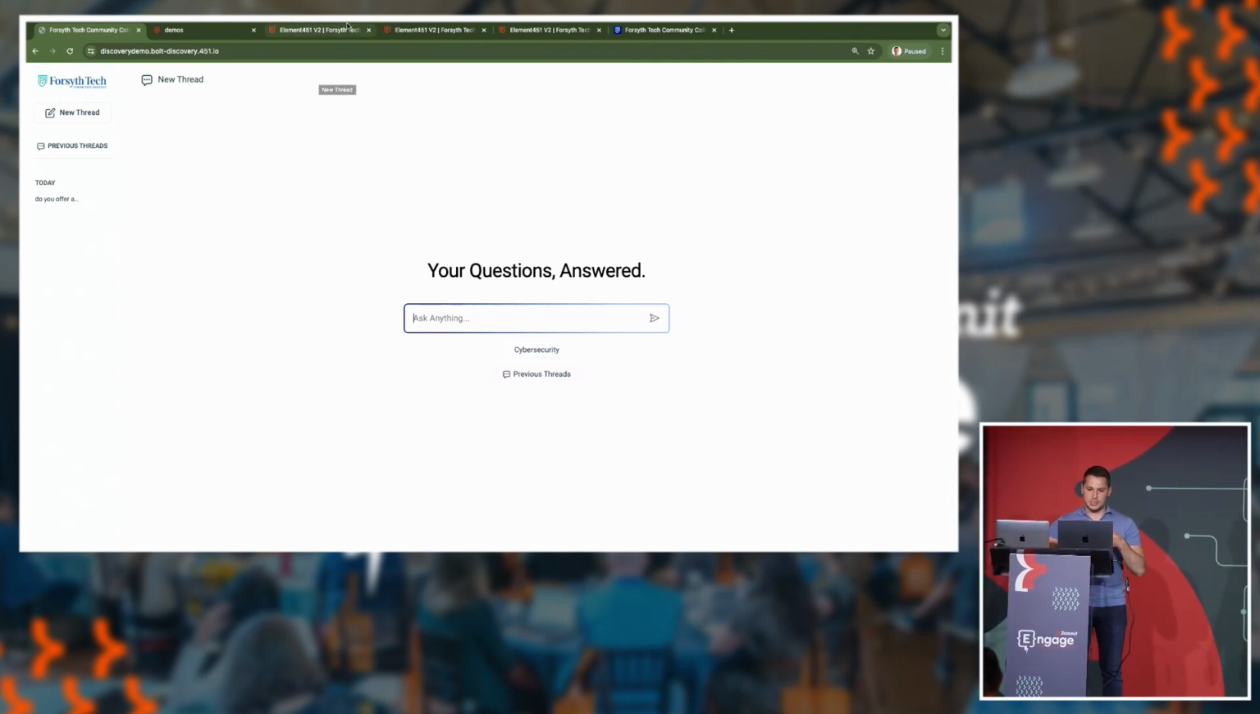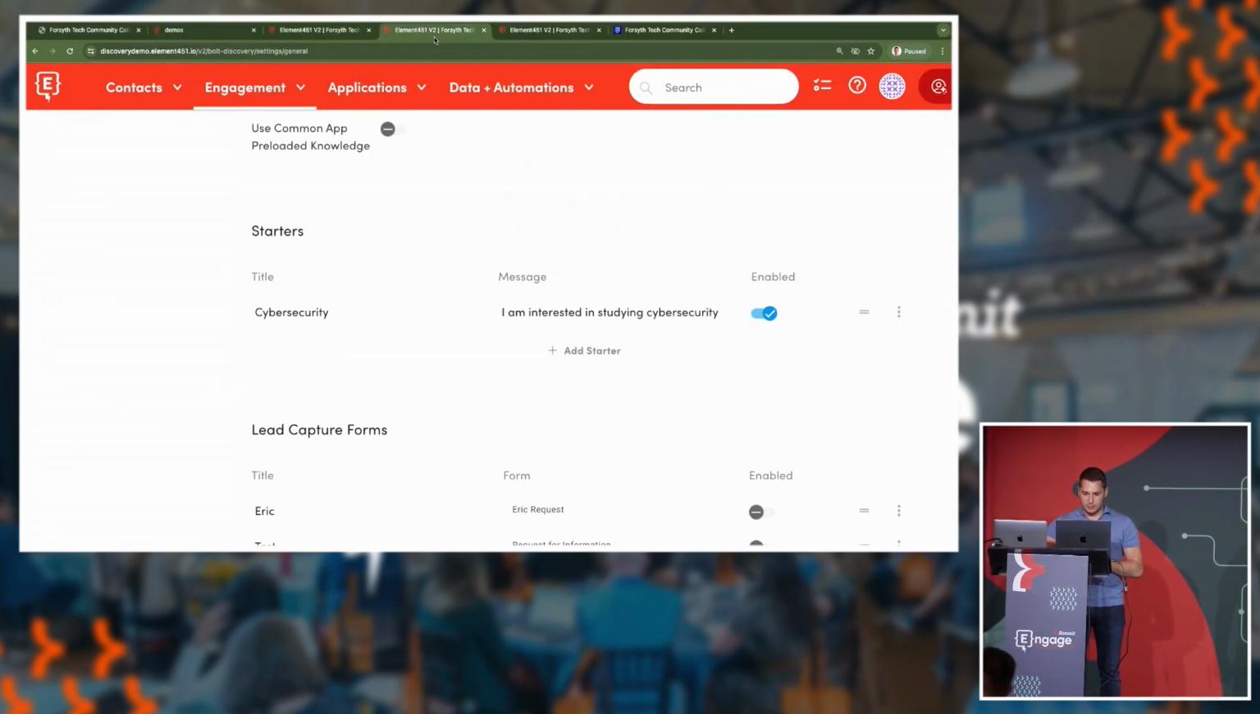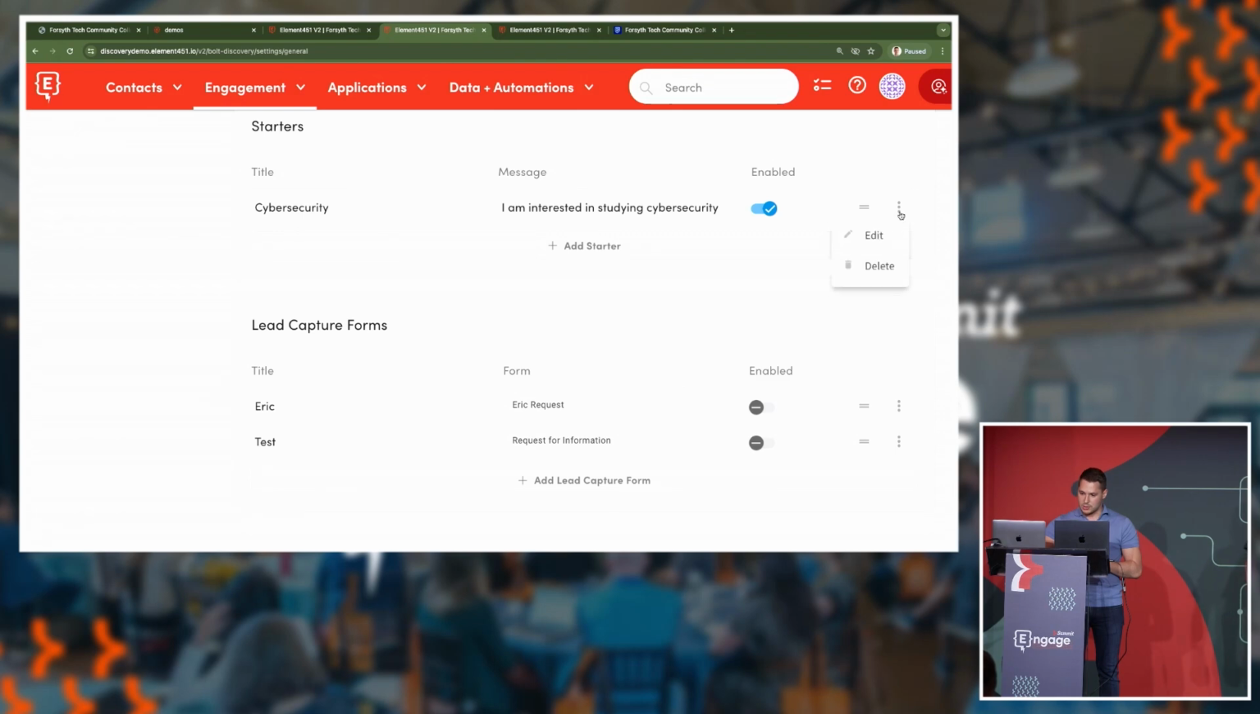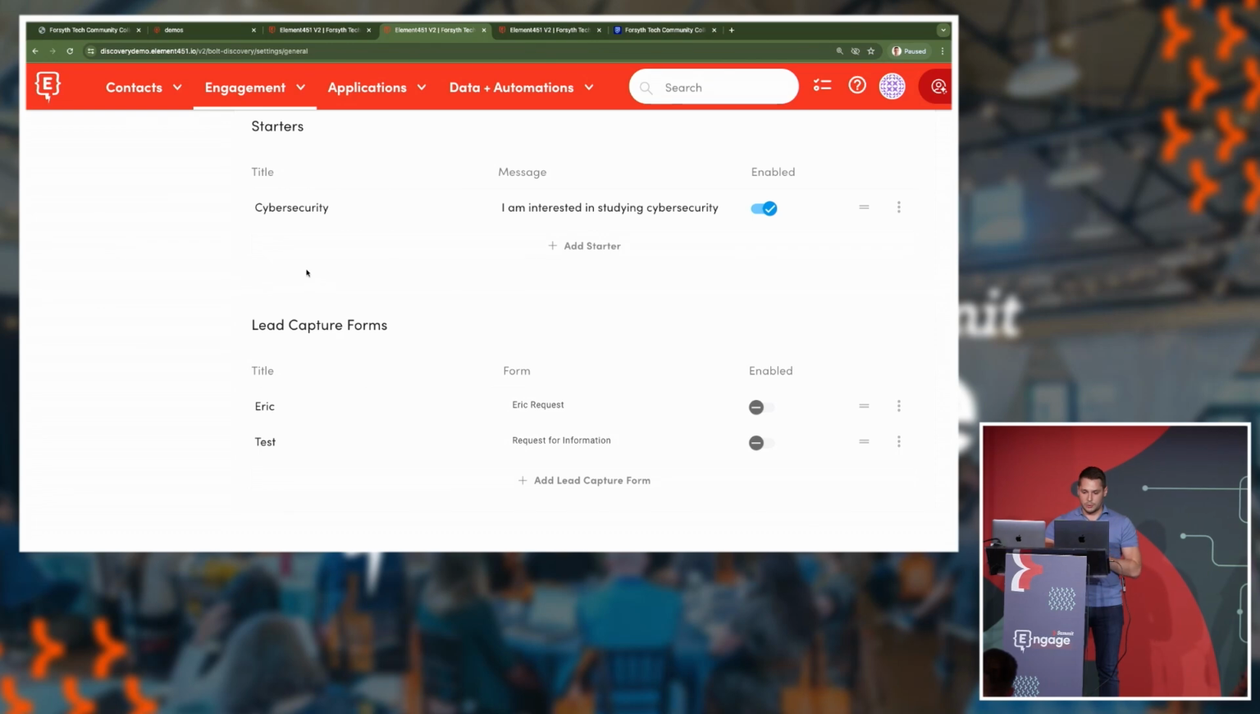You can have it on different pages, and you might want to control which questions appear where. Each starter, let me come back here. Each starter actually has conditions where you can control where that lives. So you have total control.